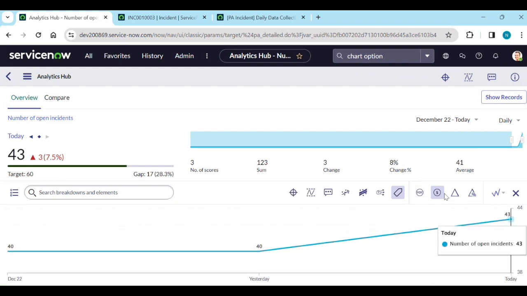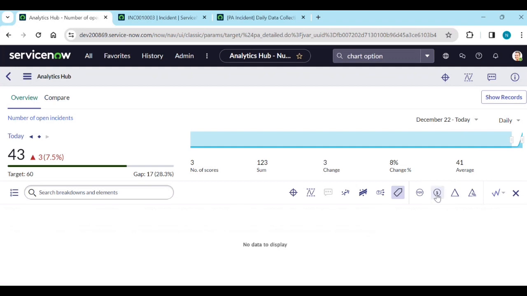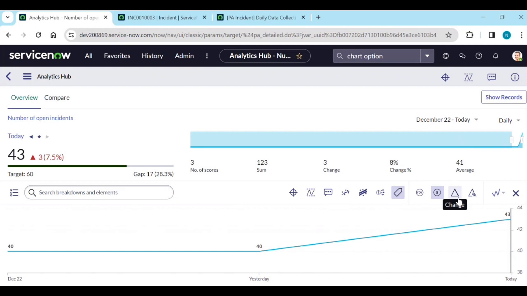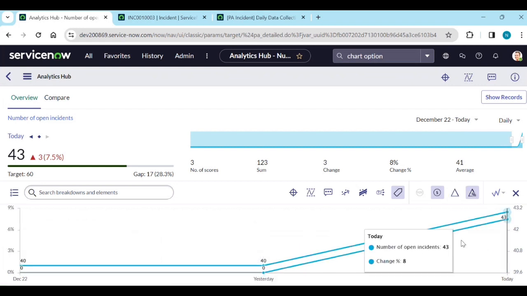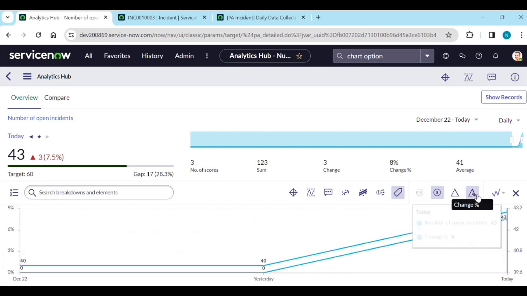Okay, something like that, and it is a score. There is no score, no data. Then change: what is the change? Here it is 0, 0, and 3. You can see 40, 40, and 43. That is the change, and in percentages it will be shown.